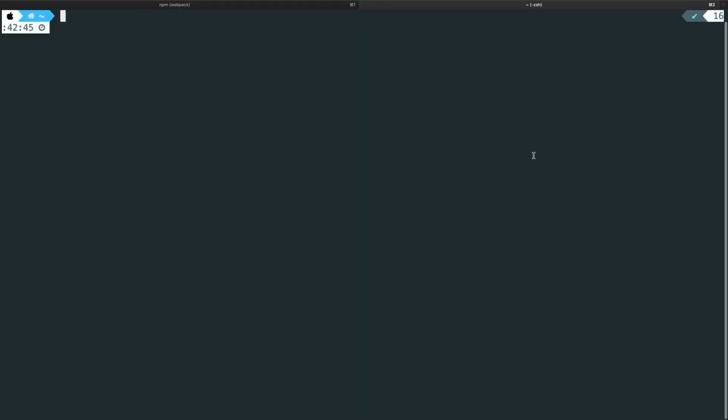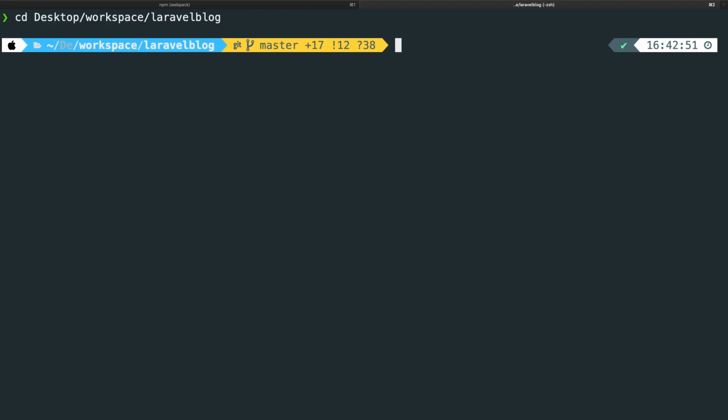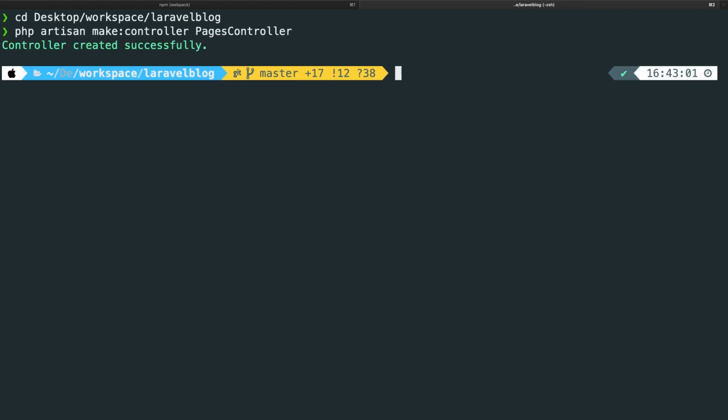And let me zoom in. Let me cd to desktop, workspace, Laravel blog. And in here, let's run php artisan make:controller PagesController. And what we're going to do in here is basically define the basic pages that we need. I will only be focusing on the home page.